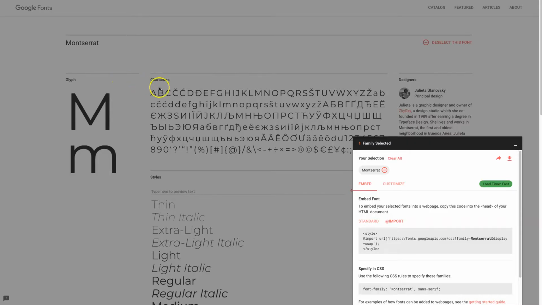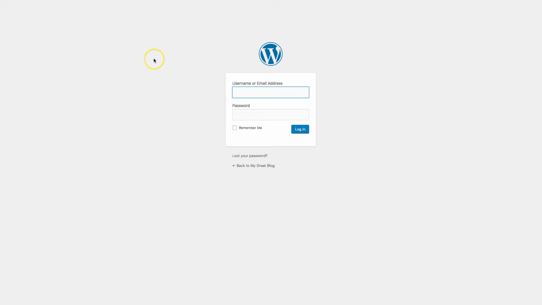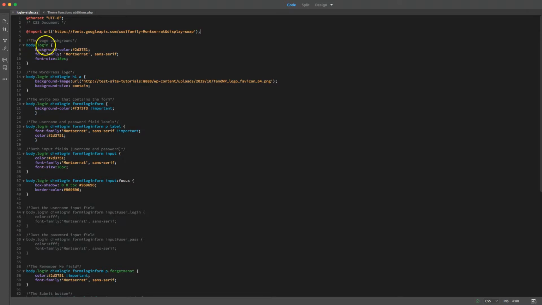Search for the Google font, click the @import function here, and right there is the piece that you're going to want to import. Then when you're specifying the font family, this is what you're going to want to put in your style sheet. That's what I put in here. The first thing that we're going to target is the page background. This whole background, the color, the body, text, things like that, that's what I want to target, and that's what this body.login is going to do. So I'm going to change the color.